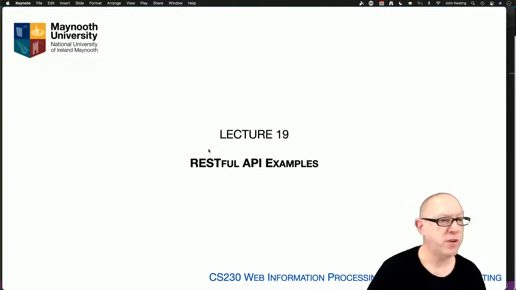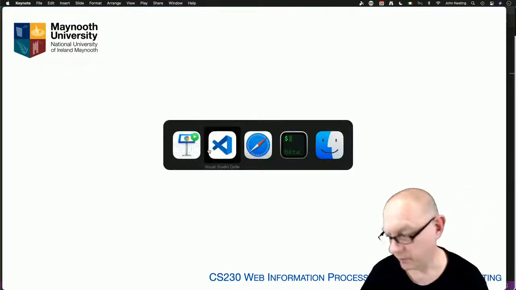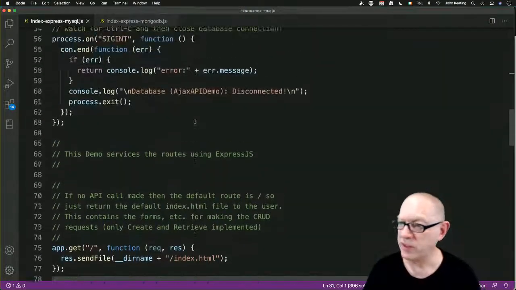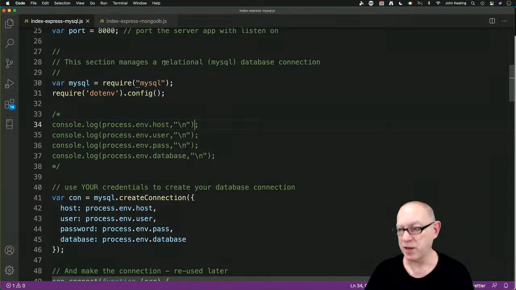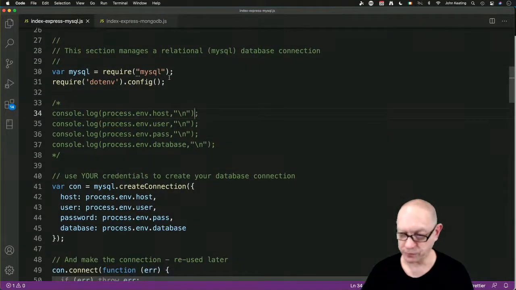Okay, so we're near the end. Let's have a look at a couple of examples. So we saw some of these things working already. Let me just go to the code. So we see that this is the code that I've written for you. Something I'd recommend, by the way, is that I'll probably share this with you as well.